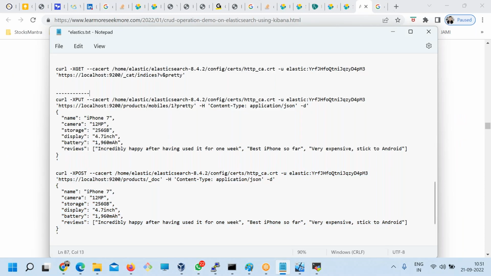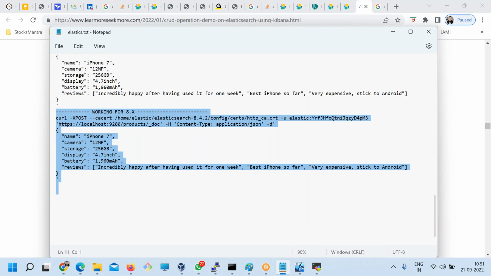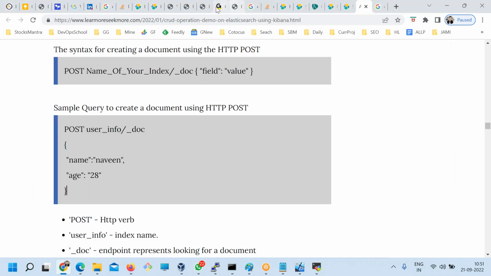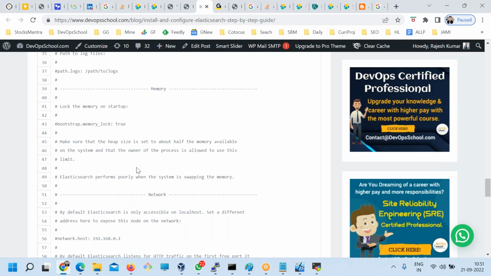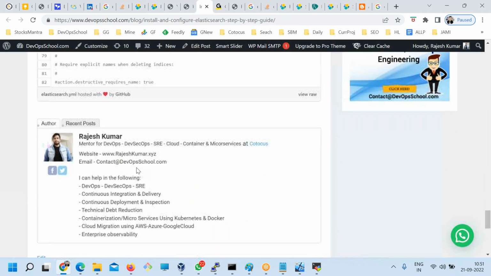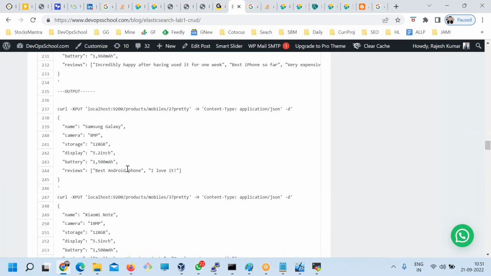Okay, so this is not working for 8.x now, which was working for 7, and like this you have to work for 8. Now many things will change, but slowly. So this is the one. Now let me get this first, whether I'm able to get it or not. So that one, I have the CRUD operations. Here it is. So how do I get it?